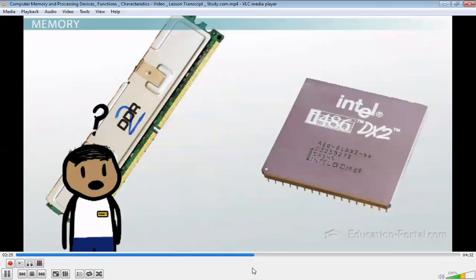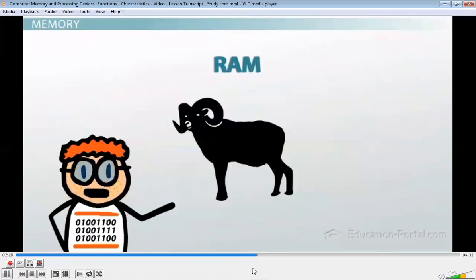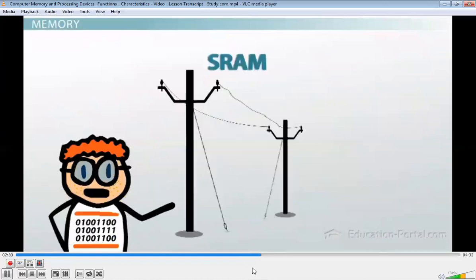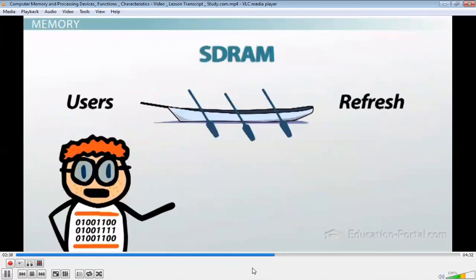Regular RAM was the original. SRAM, or static RAM. This is constant and doesn't refresh, kind of like the humming of an electric line. SDRAM, or synchronous dynamic RAM. In this, the refresh signal comes when the user is processing some input. We wouldn't even notice the wait.